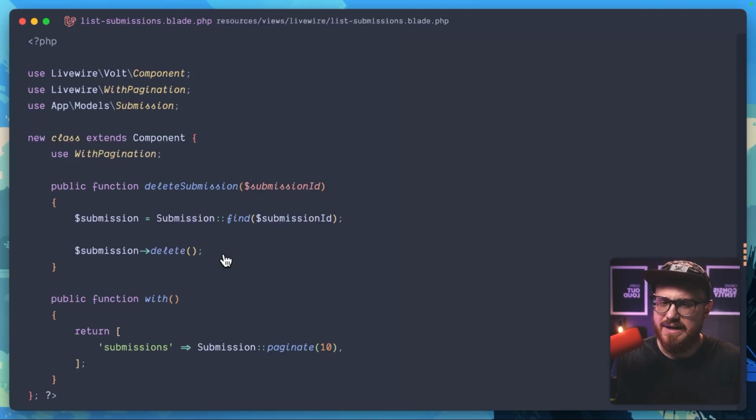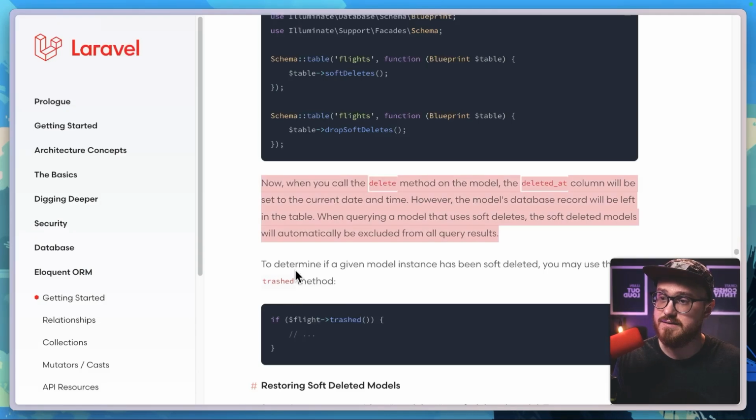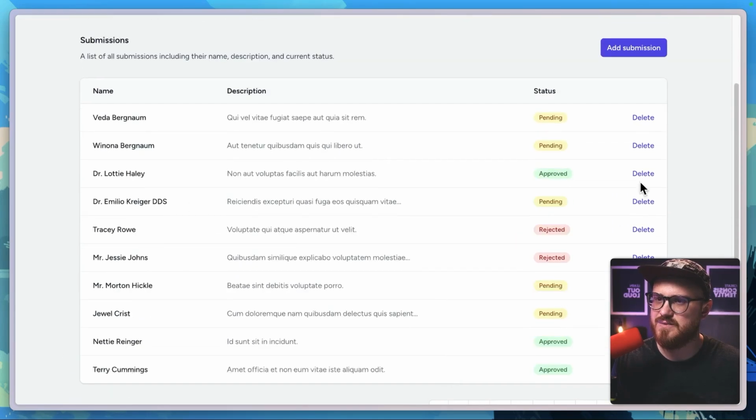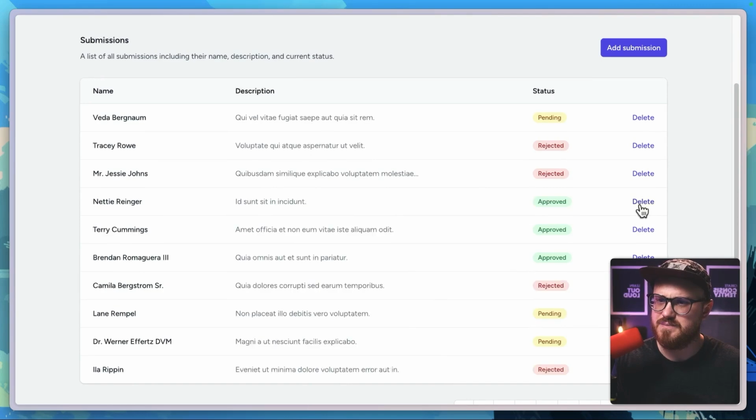So let's go ahead and delete some more things. Okay, so let's delete this one. We'll just delete a bunch of them. Okay, now why don't we try and show those now deleted submissions? Because maybe what if we wanted to, every 30 days or so, delete all of them, or just put them in a trash part of our website so that the user can delete them manually.